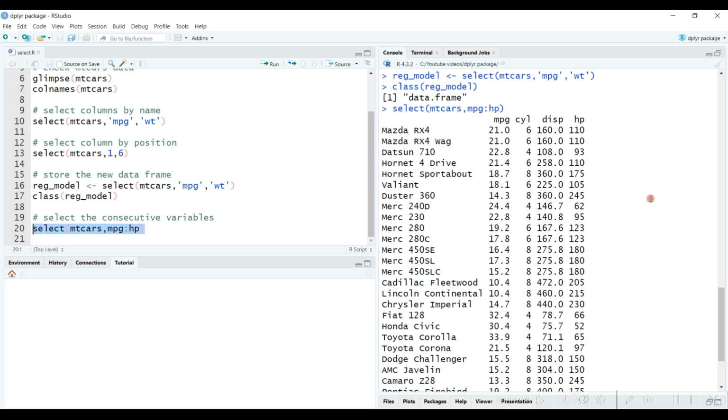We have come to the end of the video. In the next video, we will look at some more options of selecting the variables using helper functions. I will see you in the next video.